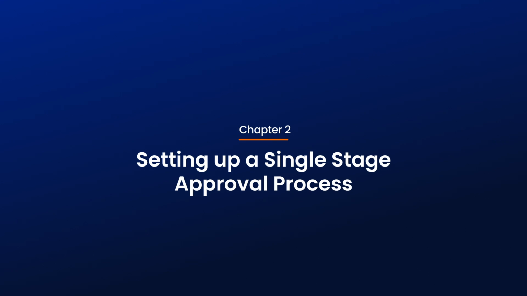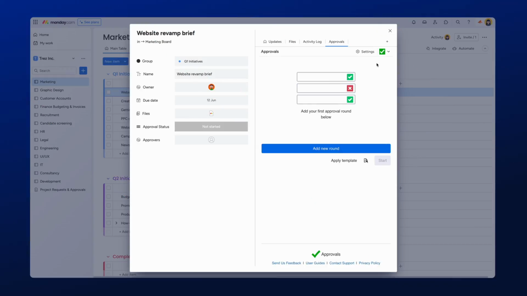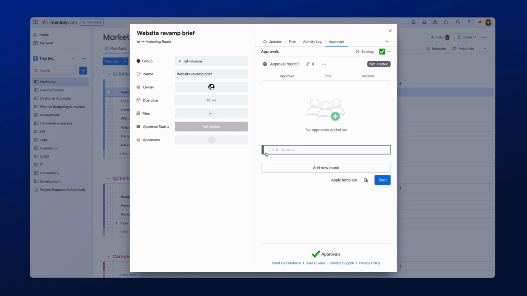To request an approval, open any items in your Monday.com board and select the Approvals tab that you can see here. Once the approval window has opened, you just need to click on Add New Round to start setting up the approval process. First, we need to give the approval round a name. You can do this by clicking here and typing in the name of your choice. Once done, your changes will save automatically.